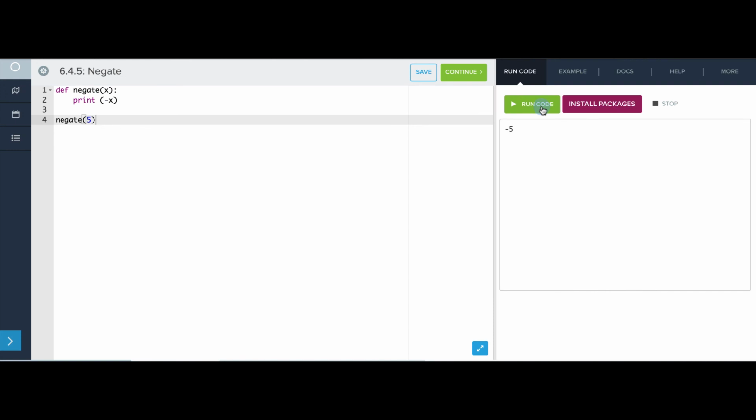It just prints something. If I try to print this function call, what will happen is first, the function will run, which will print negative 5, and then I'll print the result of negate of 5. Now, if you try to print a function call when the function doesn't have a return value, what you'll see is this thing, None, and that means there was no value. None is basically the absence of a value in Python.